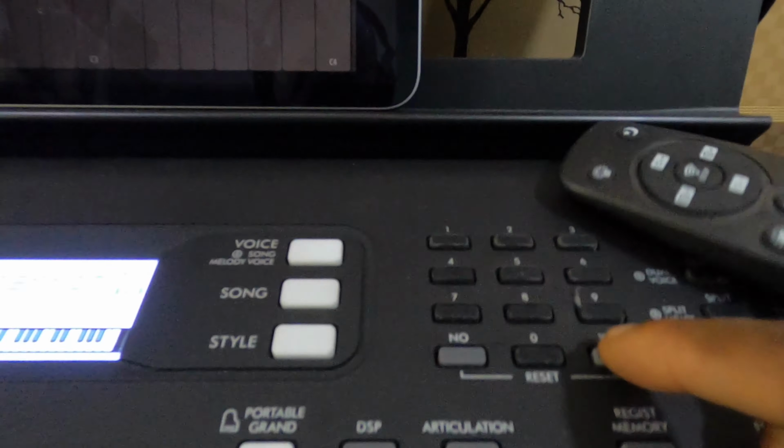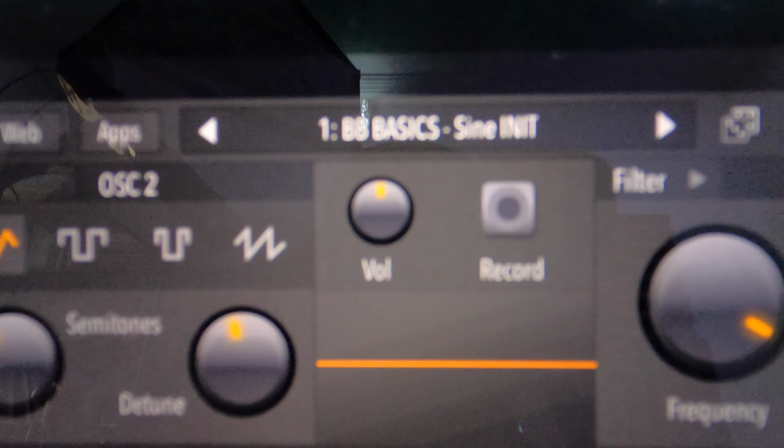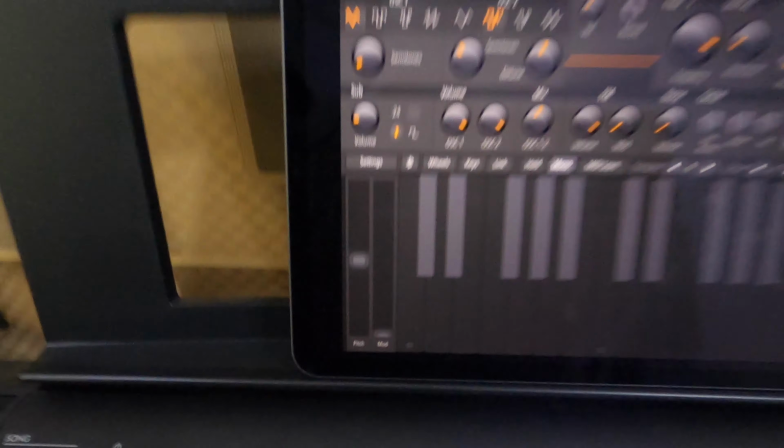And let me watch this. I'm turning this one, and look at this. You see that? You see the sounds are changing, but not just these sounds, these sounds are changing too. So it's like a combo effect.